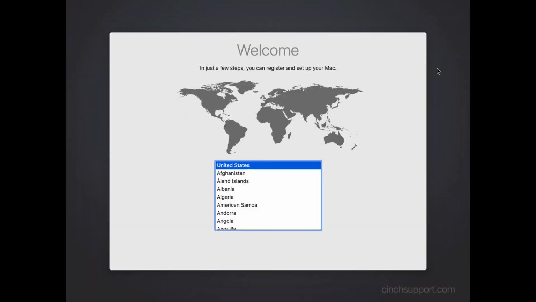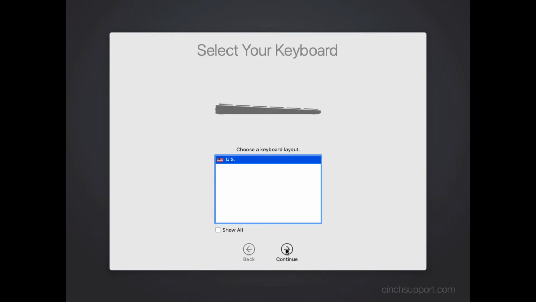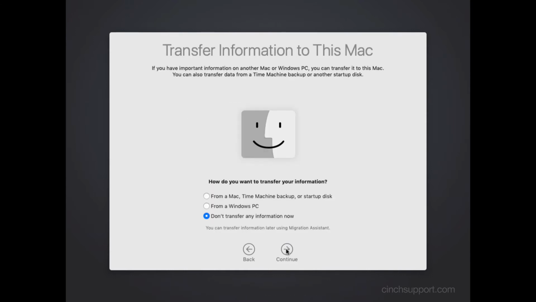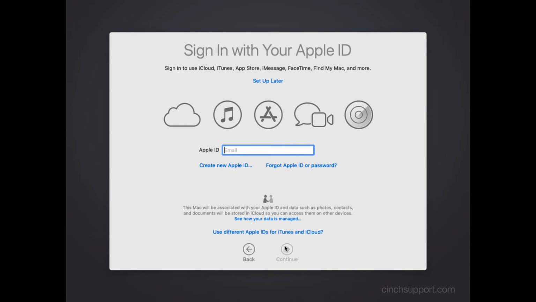And when it reboots, you'll be presented with the Select Your Country screen. Then, choose your keyboard, agree to the privacy policy, and this is important, do not transfer any information right now, we're going to do that later. Next, type in your Apple ID email address and password.